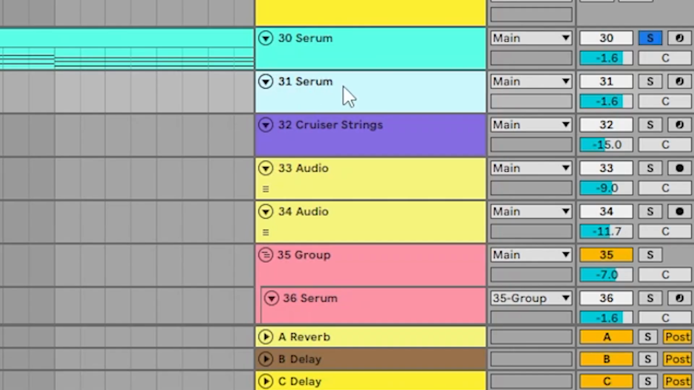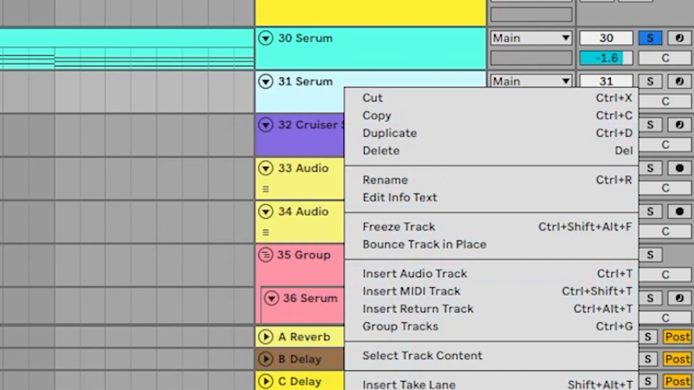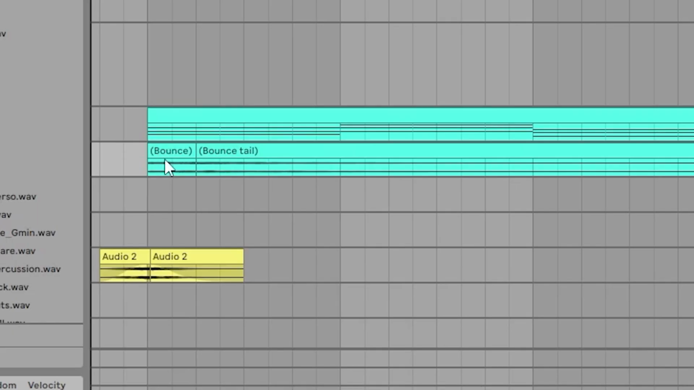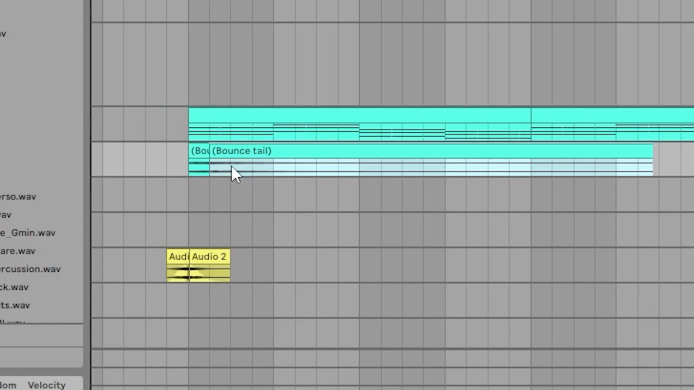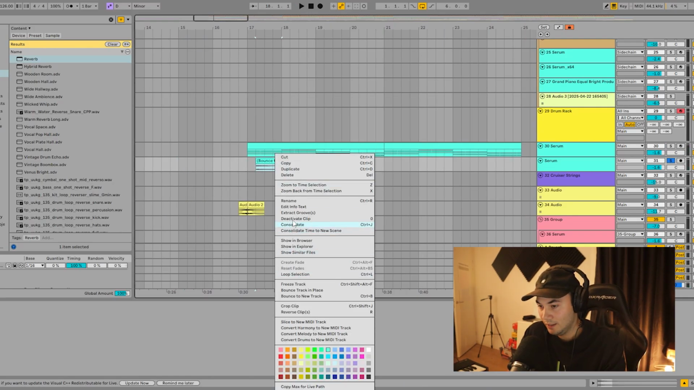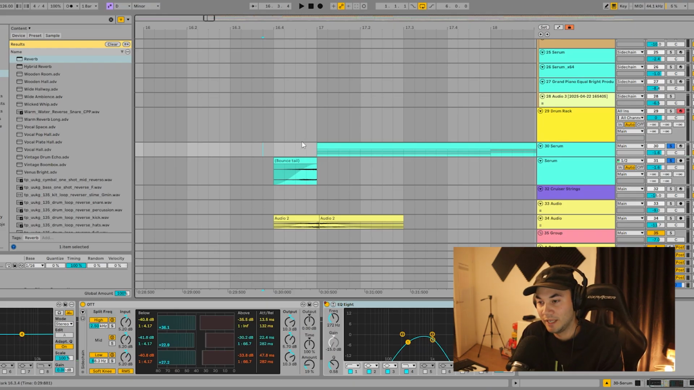If you've done that, you right click the track and bounce the track in place, just like this. And once it's done, you have the bounce and the bounce tail. This tail part is the reverb you want to use. So in this case, it sounds like this. Now you make it shorter, reverse it, and just like that you have a reverb that's coming in.